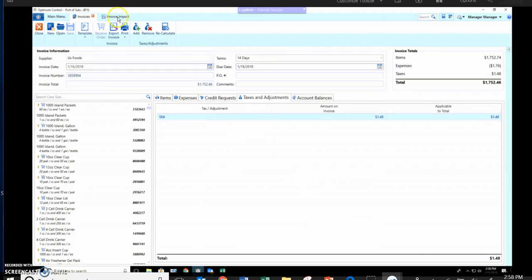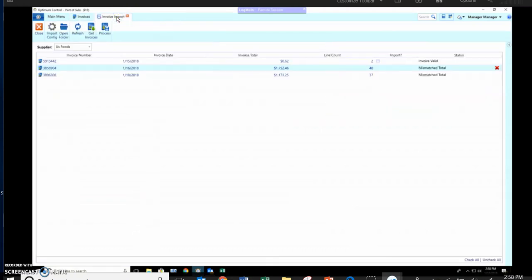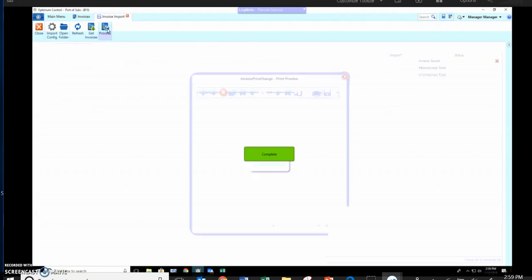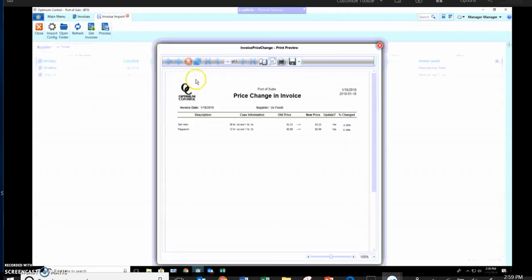Now the other thing that's most common is that you'll have an invoice that's either very small, that's just a quick addition, or a credit, or maybe you ordered an order without any items that got taxed on it, so the totals match. It'll say that the invoice is valid over here on the right side under status. So what you do in that case is you click the box under import, and then you click process, and then it saves it for you.